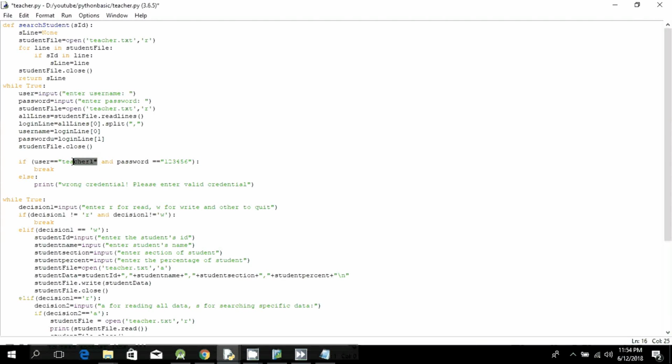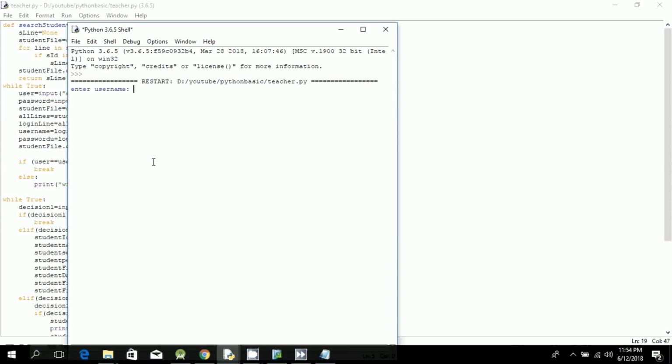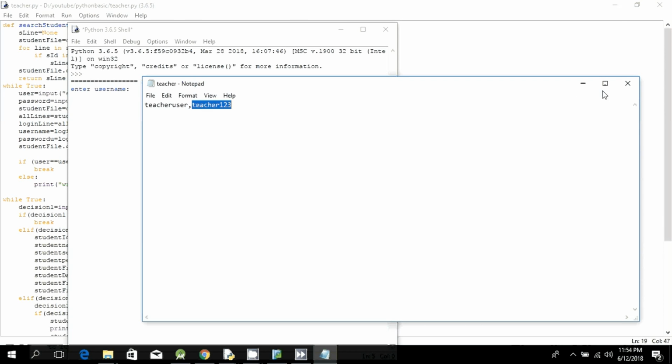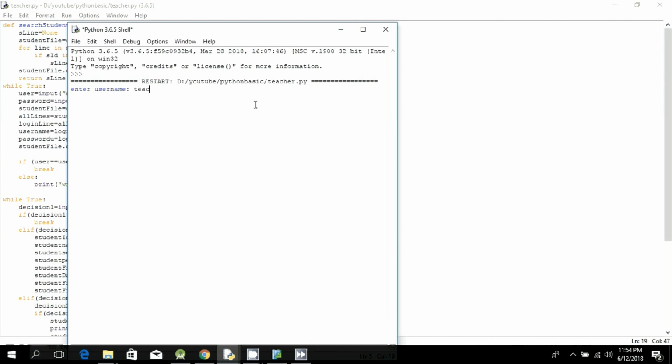Let's change here. This should be username, this should be password. First of all let's try it. What we have written here is teacher user and teacher 1 2 3. We may get password invalid.